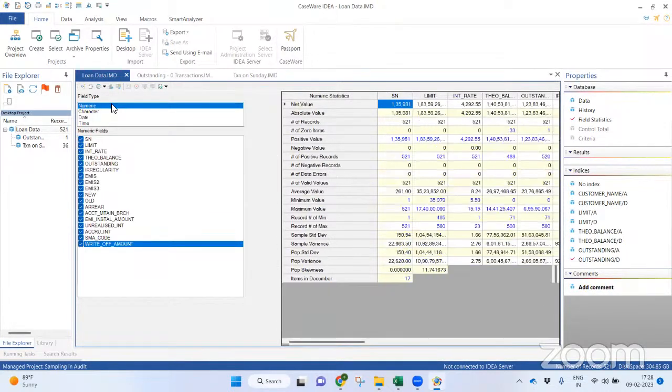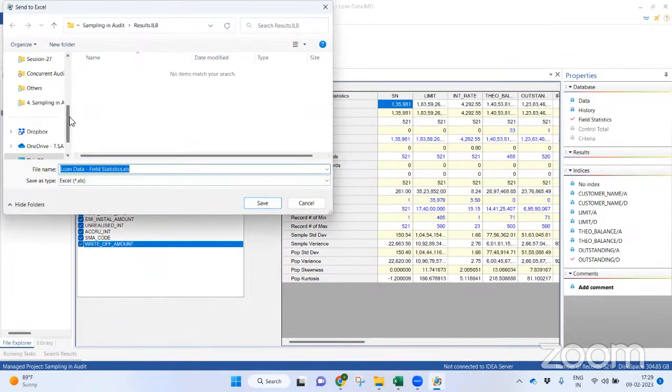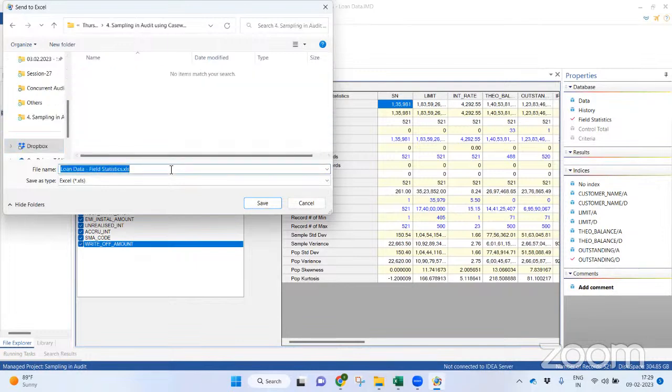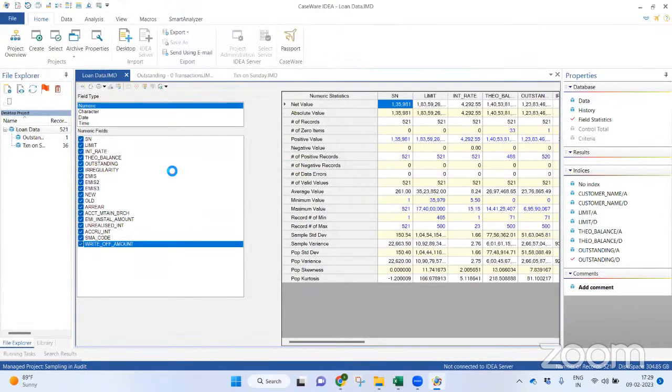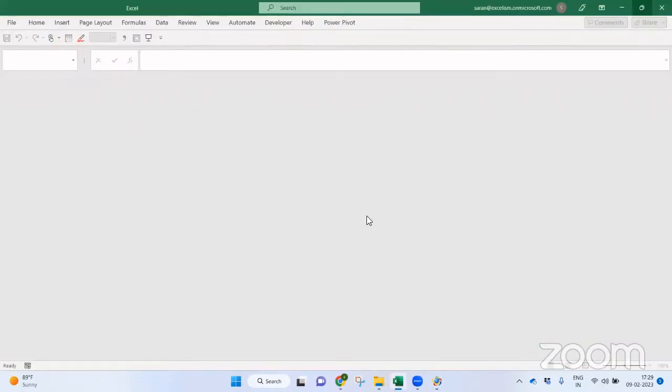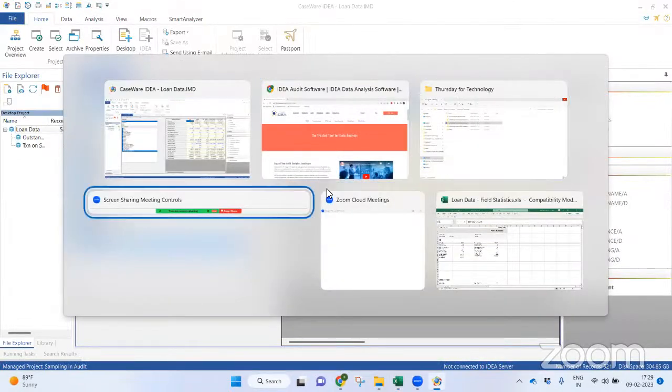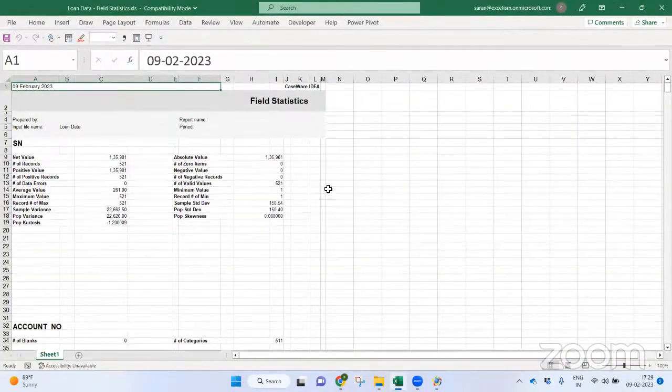Now let me go back here. What I'm going to do, if you want, you just click this, automatically it's going to ask me where you want to export this data. I want to export this data into my sample folder. Yeah, loan field statistics. Just save it. One Excel file will be opened. Let me open the Excel file. It automatically opens if I'm not wrong. Yeah, it has opened. Check it out here.